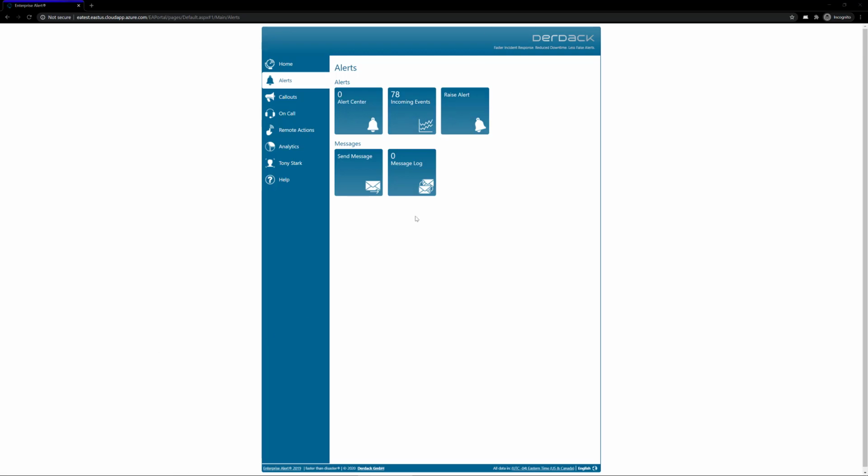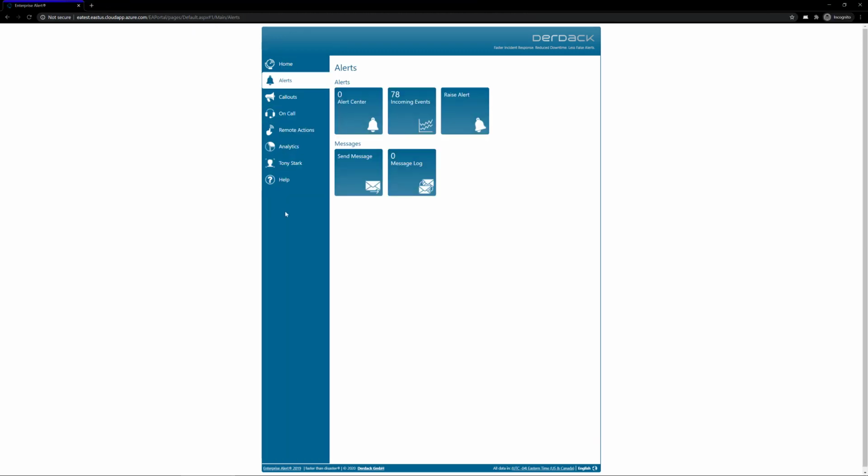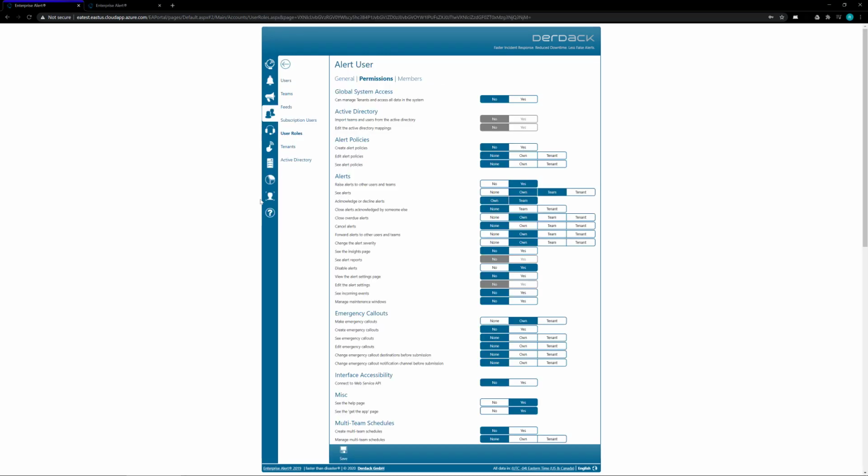Now what do we do if the standard role does not meet our needs at all? What we can do in that case is create an entirely new user role. So let's say we don't want to give everybody in the alert user role the permissions to view the incoming events, just specific users. So let's set that back to no. We'll save that, and we'll go back to our other screen. And when we refresh, we see the incoming events is gone again. So now we do still need it for that one user, so what are we going to do?